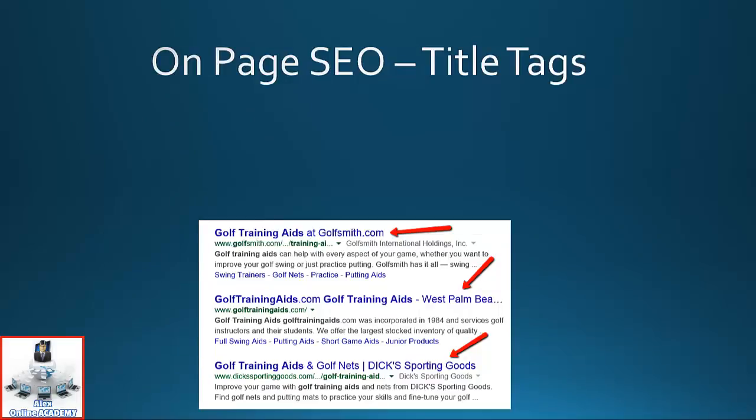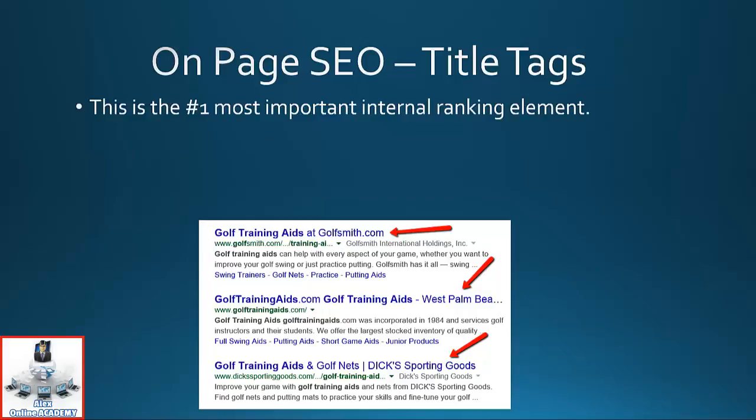To start with, the first ranking factor of on-page SEO is title tags. This is the #1 most important internal ranking element. Now you could argue that, again, actually any of these methods we talk about could be considered the most important. The most important thing is that you apply what we're teaching you here in this training. On-page SEO involves title tags. This is where you can tweak the code so that your website displays correctly.